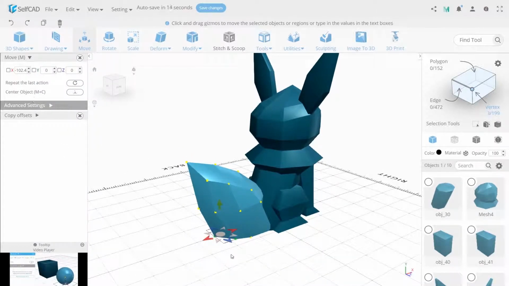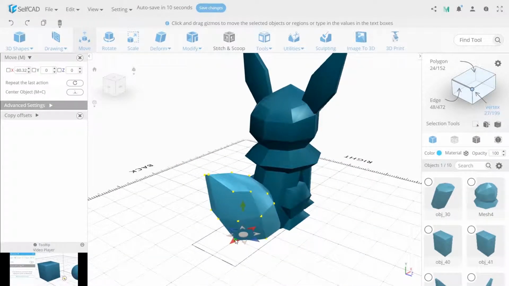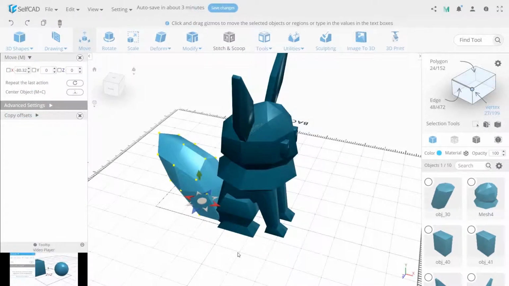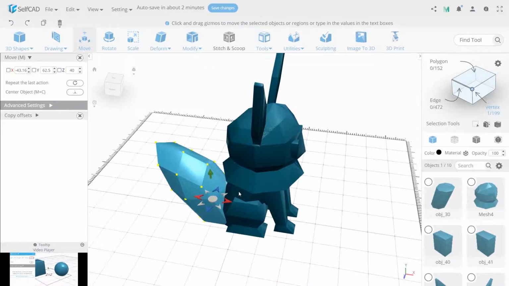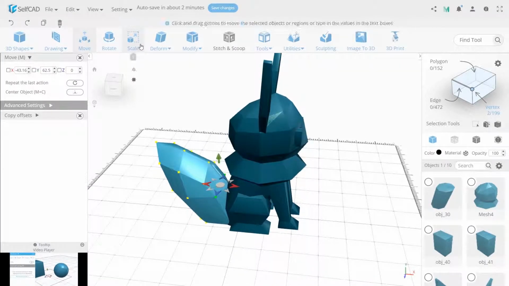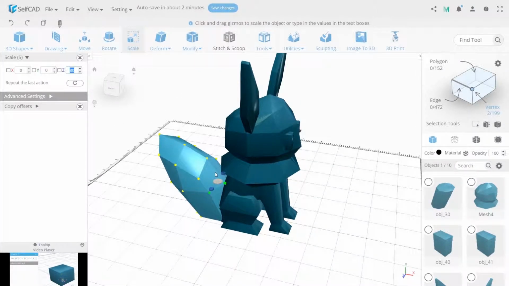Then select bottom vertices and move them a little further and the central vertices and move them a little to the back. Select vertices that you can see on the video and scale them by 60 on that axis.